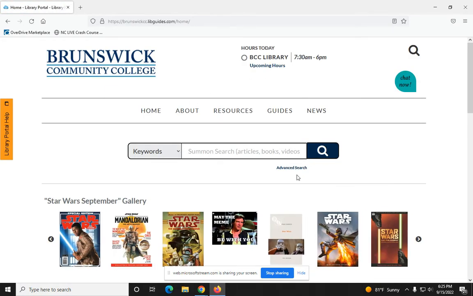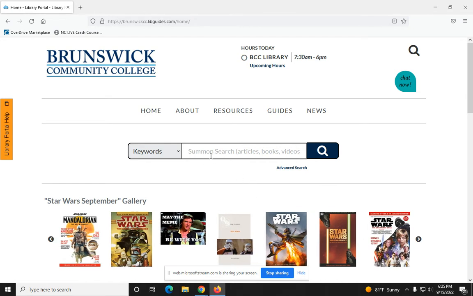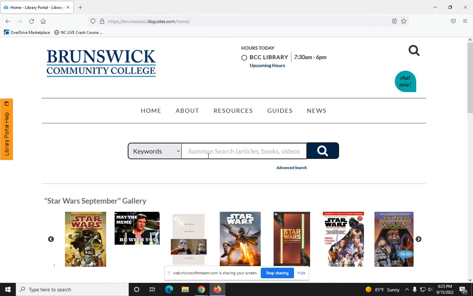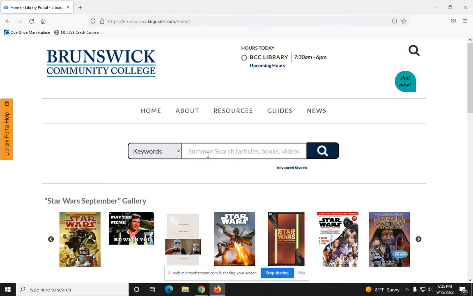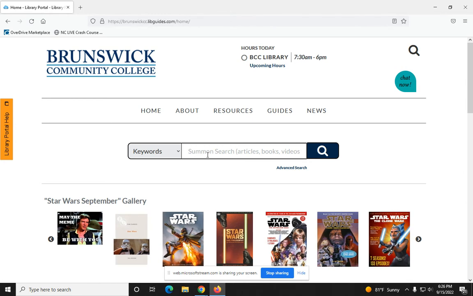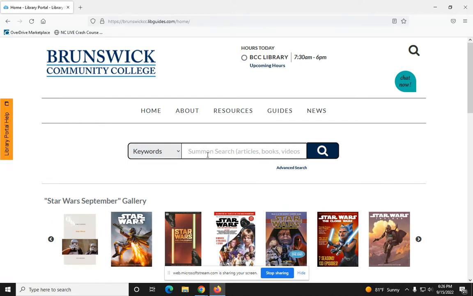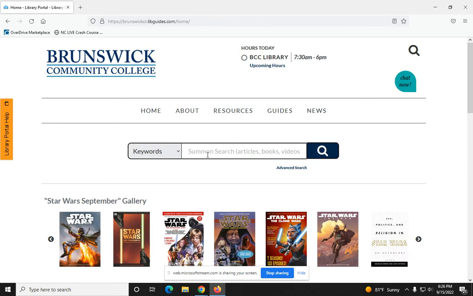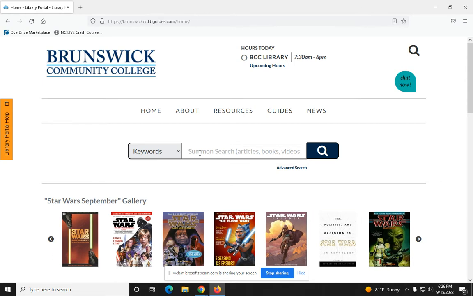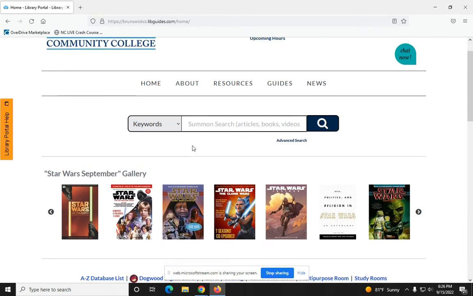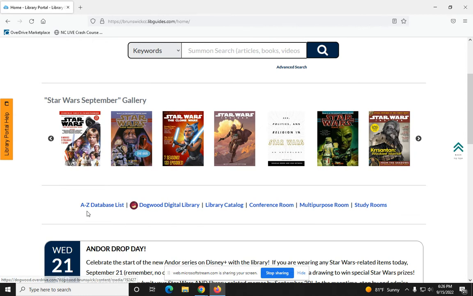You'll note that we have our Summon search, which is our discovery service, which you might be familiar with searching. I'm actually going to bypass that and go directly into the ProQuest Central database, which just happens to be one of our largest aggregators, which means there's research in there from every discipline. Every topic should be represented in ProQuest Central. It's our largest resource. So I'm going to scroll down below the rotating gallery and click on A to Z database list.